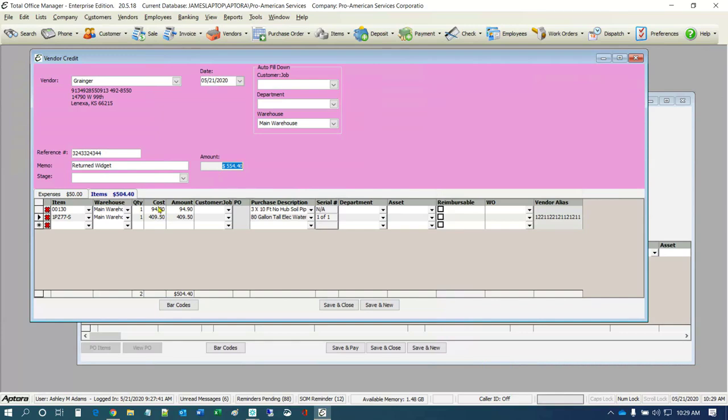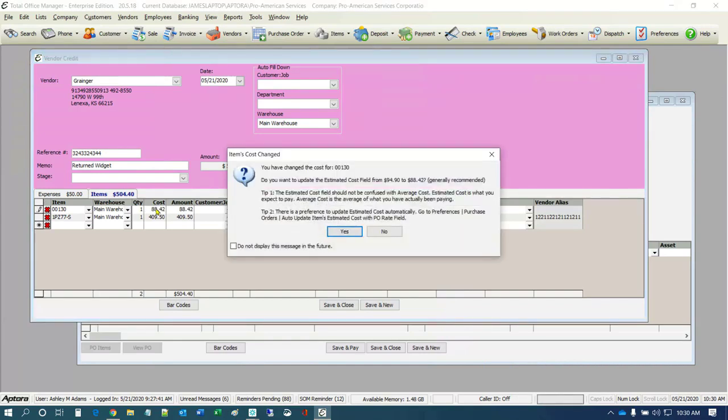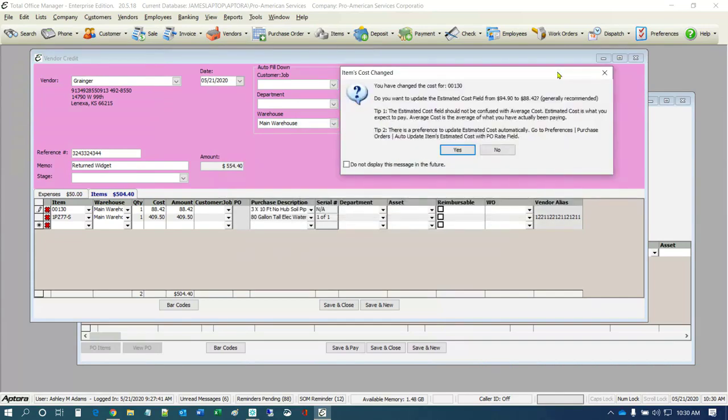Now, if you need to adjust the cost, you can do so. On the inventory part, it may be wrong because it's looking at your average cost, and they may say you paid $88.42. I just made that number up, $88.42. Now, if you haven't seen this, the software says if you go to this item and look at the estimated cost field, it says $94.90. But do you want to change it to this $88.42 that you just entered? Generally recommended. It's generally recommended because you get this same message when you do a purchase order.